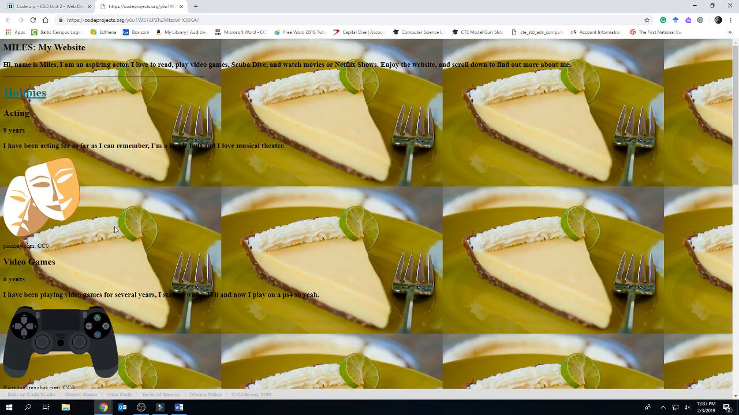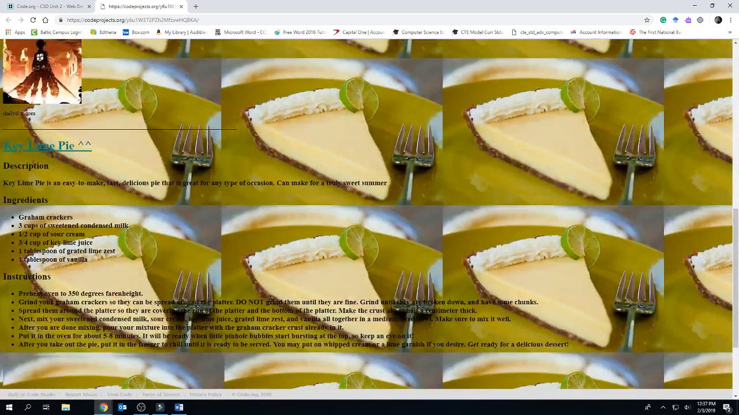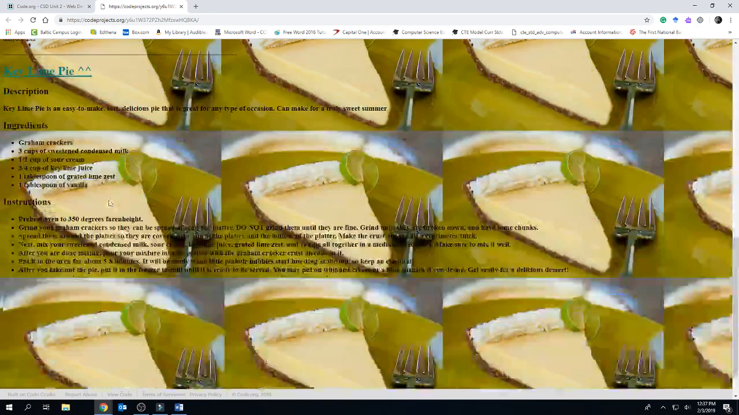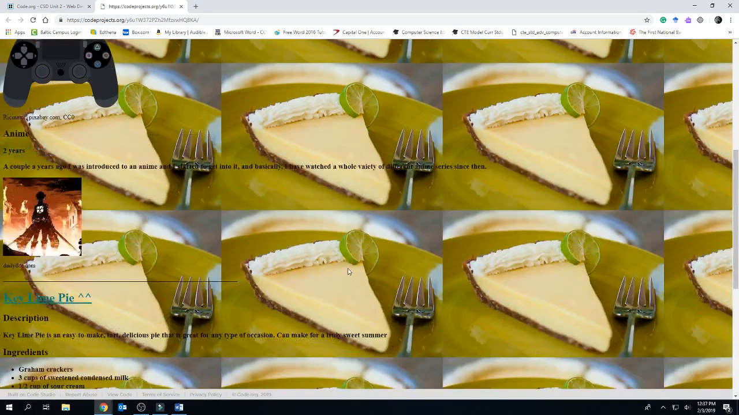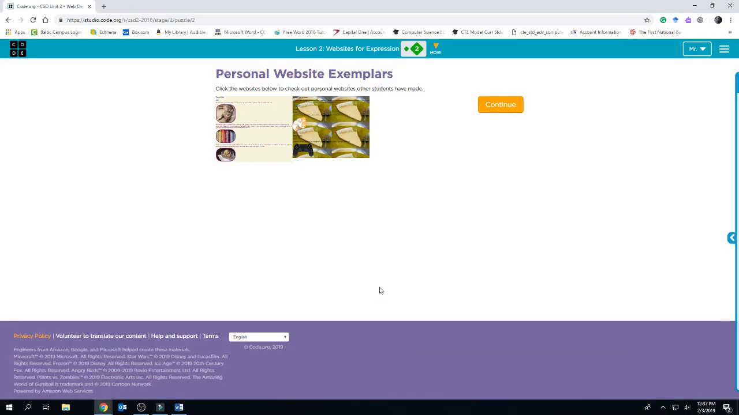This one is a personal website. It's a hobbies website. Looks like hobbies here is acting, video games, anime, and then they've got a description to a key lime pie recipe, and that's what their background image is. So that's what a website might look like.